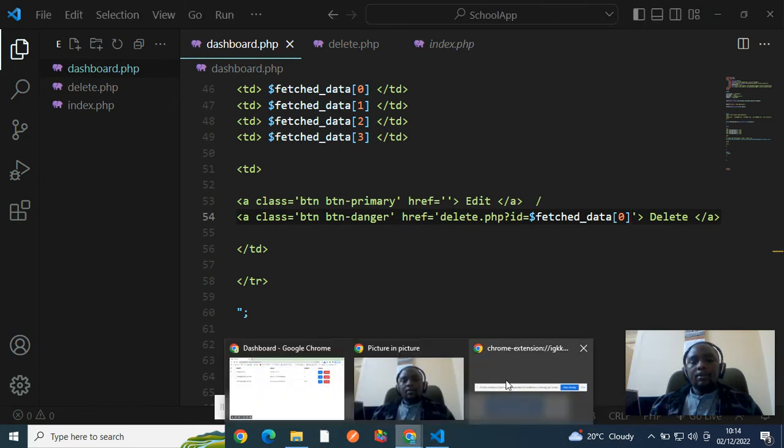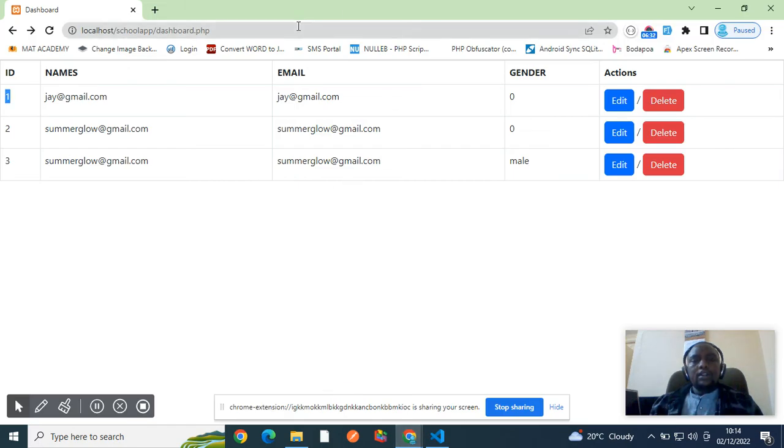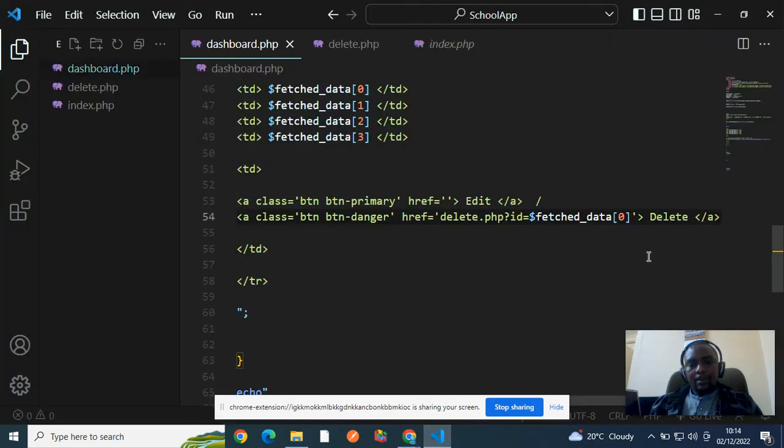Meaning, the moment you click delete, it will go to the next page but appending the ID. When you click delete, it will go to the next page but it will have appended the ID on the URL. So that is what we have achieved so far.